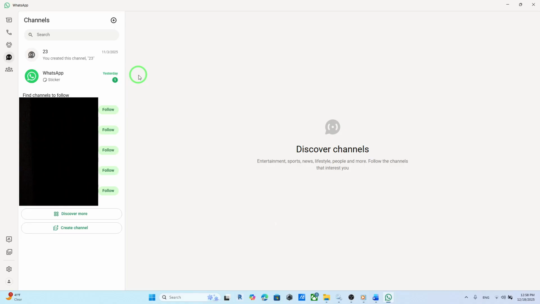So now you know how to unpin a WhatsApp channel after the latest update. If this helped you, make sure to keep exploring the new features to get the most out of your WhatsApp experience.